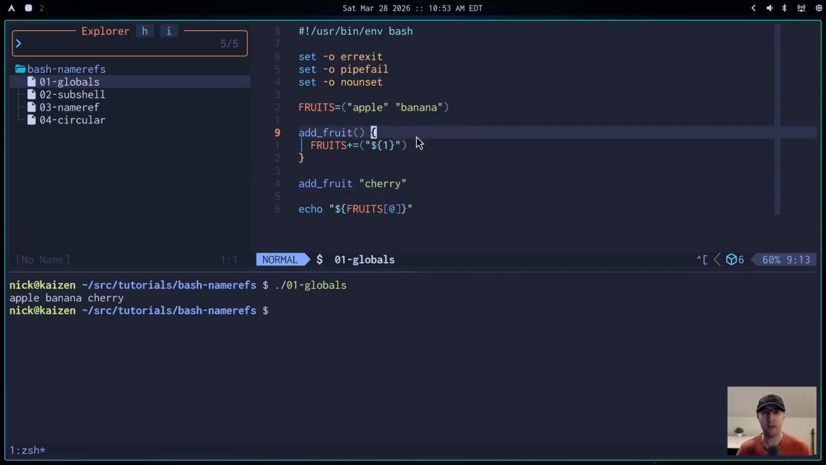So this is just mutating a global variable, right? We have our global variable here, fruits, and then down here, we are just echoing it all out. And along the way, we're going to add this cherry one to it, where we're just going to mutate this global variable inside this function here, add a new item to it, and boom, there we go. Super easy, super nice.